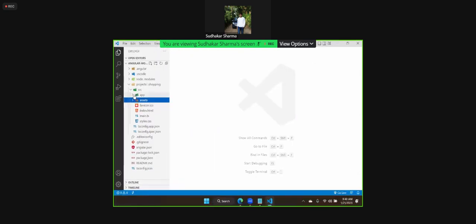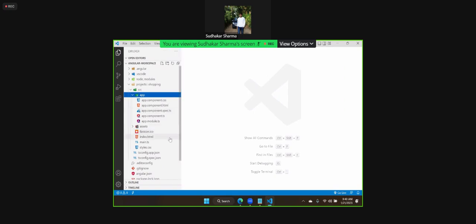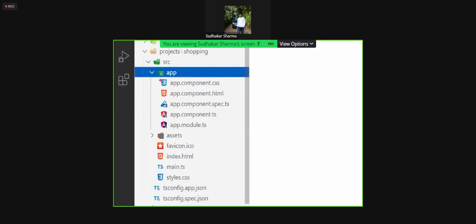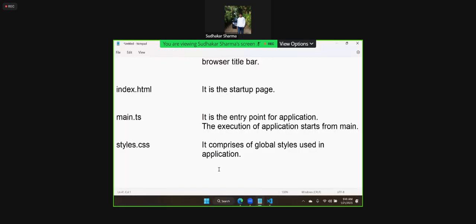Here you see app contains some more files. But in this, the important one for us is only this file. All these are optional. Important is this file, app.module.ts. I will explain that. What is that file?